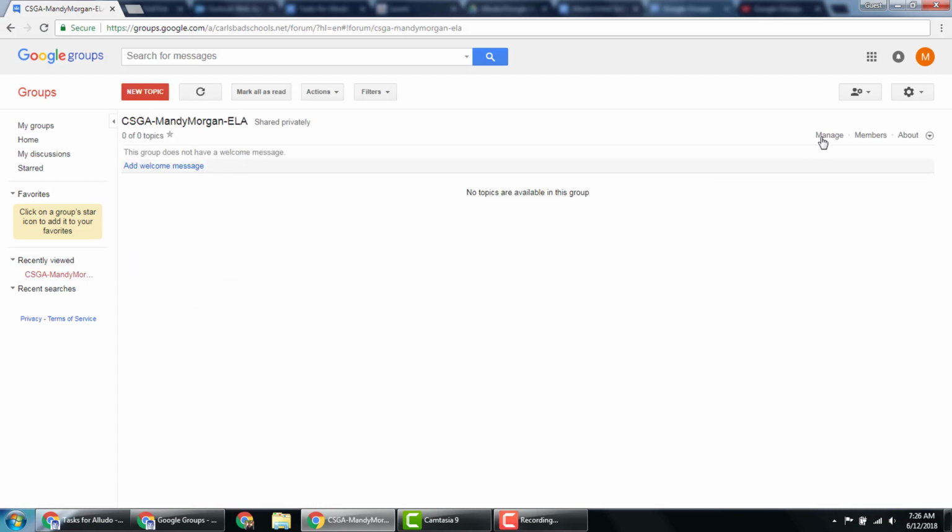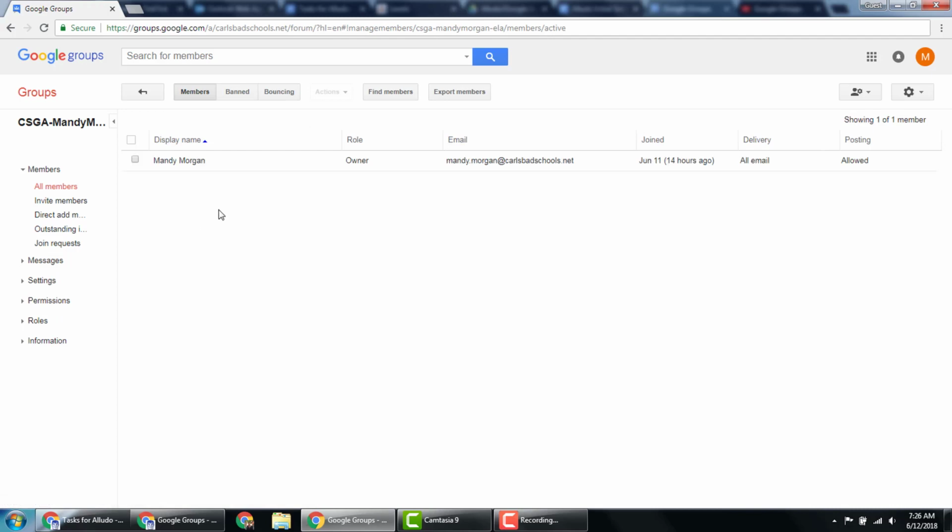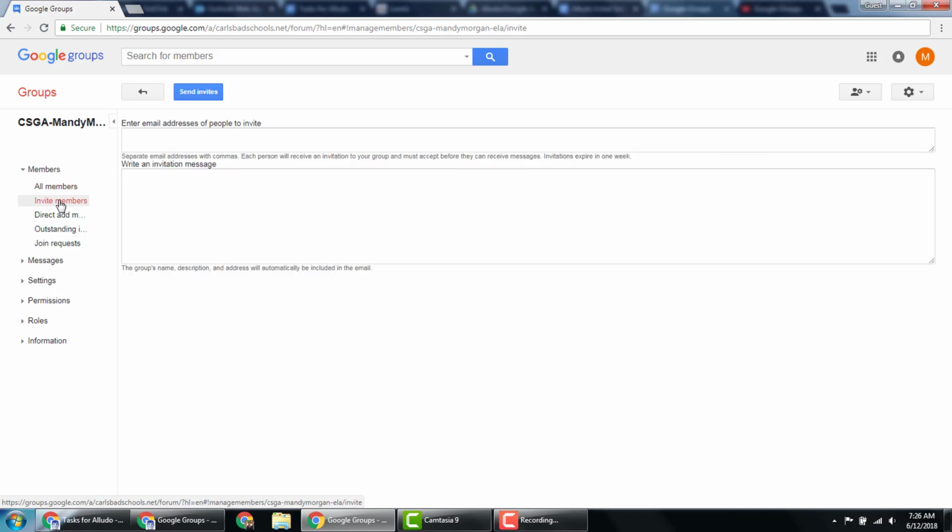I can click Manage. Now when you get here, you're going to be able to see all members. Of course she's the only one right now, but what she can do is click on the button right below this and click Invite Members. And it takes you right back to the same screen that we were able to add at the very beginning. So that is how you create email lists using Google Groups.